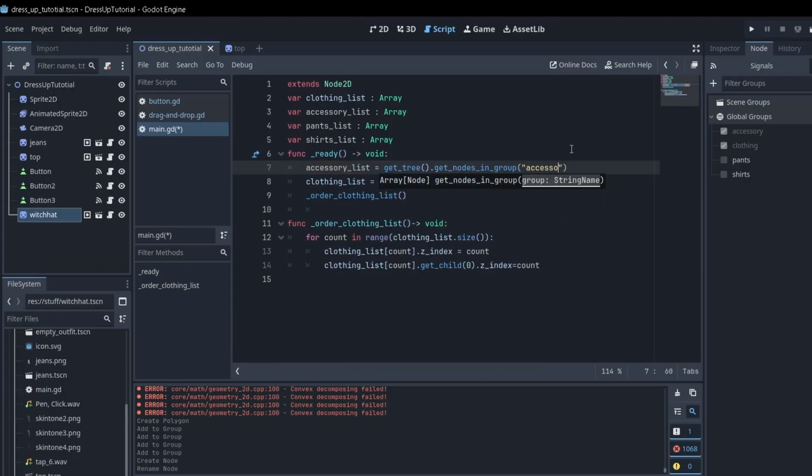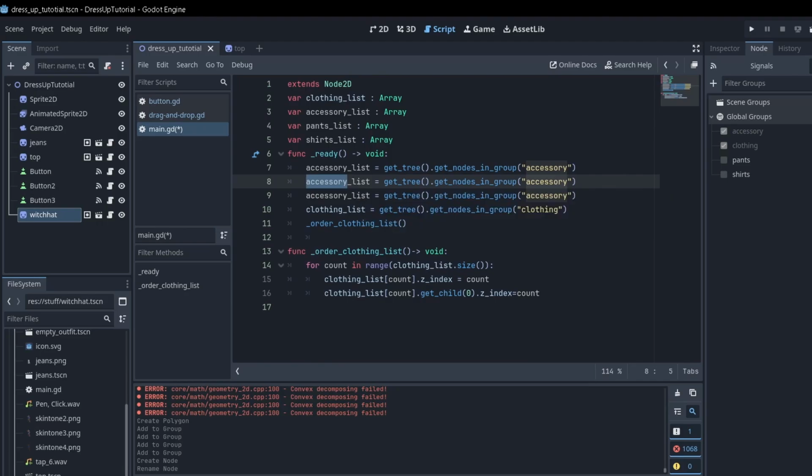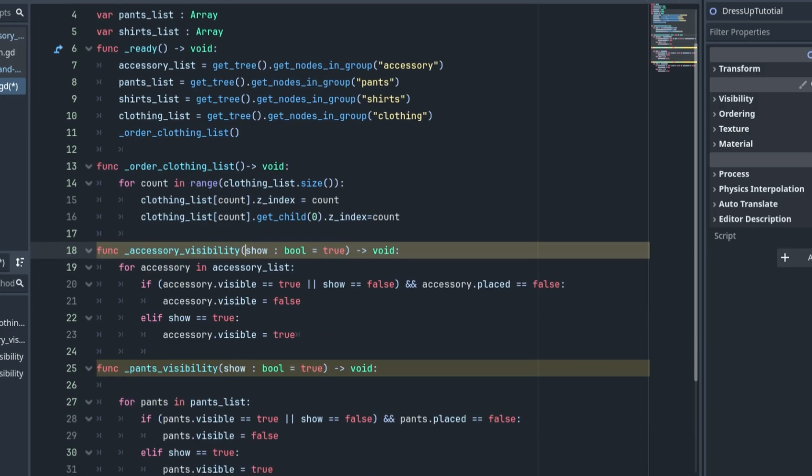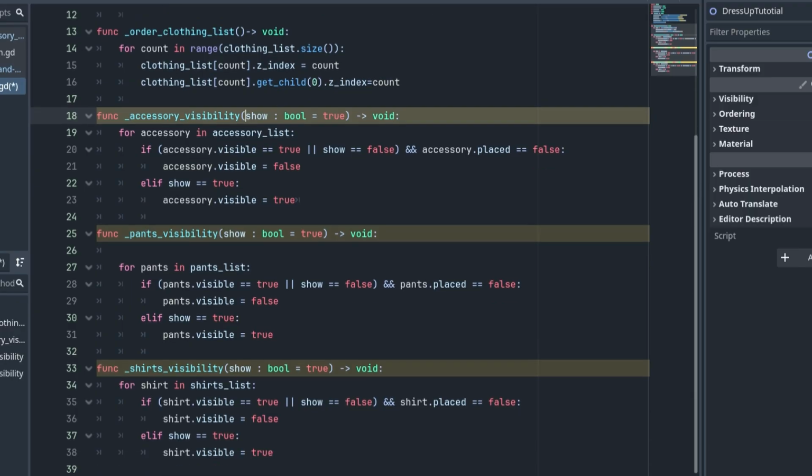And then I went back and forth on the functions and how they'd act. So I messed around for a long time, but here's the finished code. For each accessory in the accessory list, if it's already visible or show is set to false, and the accessory is not placed on the model, then set visibility to false. Otherwise, set the visibility to true. I'll also put this in a paste bin, but they're all identical functions for each individual list.